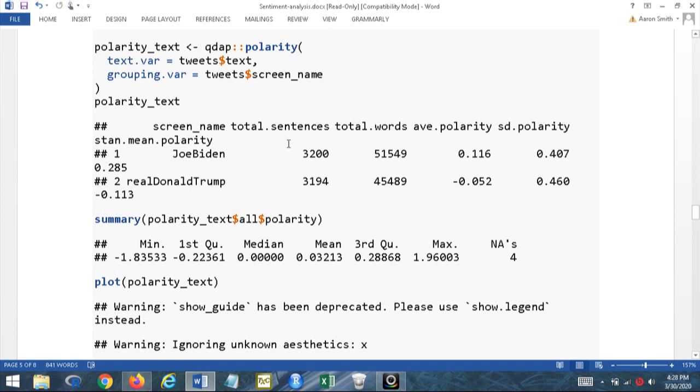So we've got the screen name here, and the total number of sentences, about 3,200 for each candidate. Here's the total number of words. We can see that President Biden has more words. Now this is after I went through and removed a lot of terms. Remember, I removed all of the non-printable characters and all the stop words. After making that adjustment, we can see that President Biden has a larger number of words used.